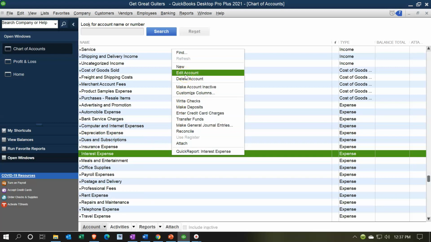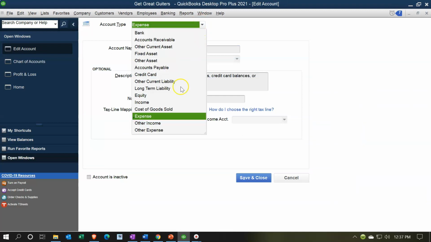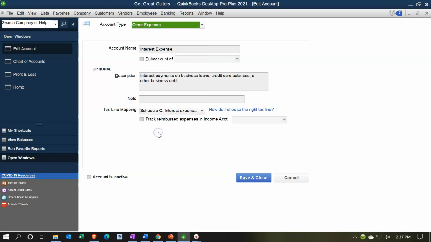If you double click on it, you would go into the register if it was a balance sheet account, but you won't go in typically to editing it unless you right click on it and go to edit. So here we have it, and now it's an expense categorization. I want to just change that. Let's just change that to other expense.